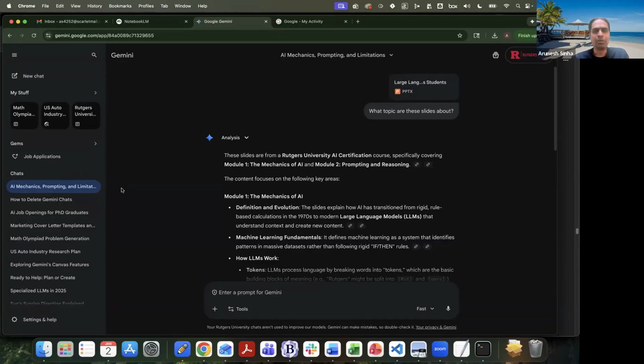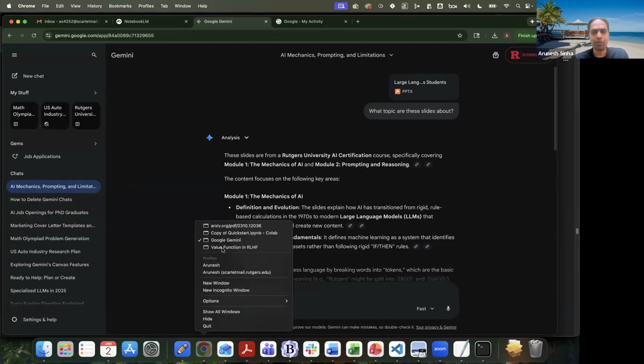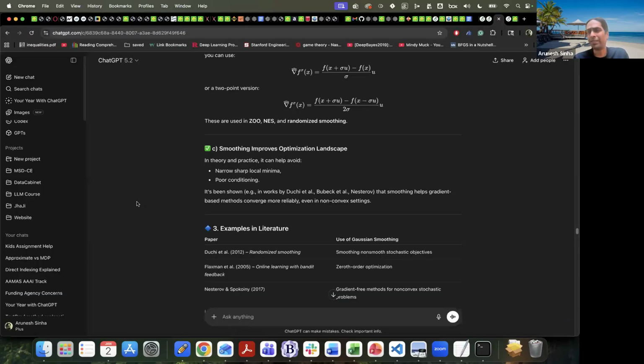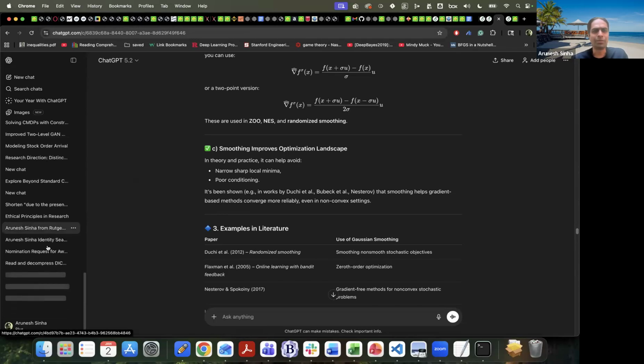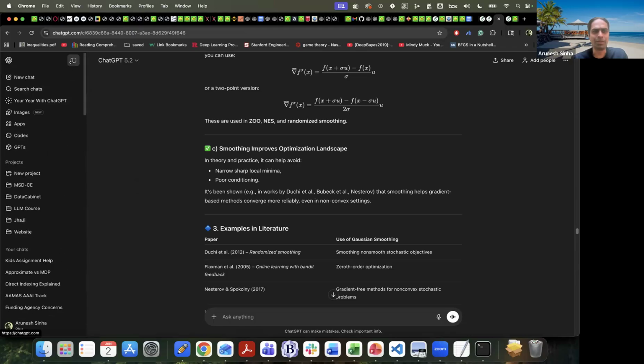Whereas if I go to ChatGPT, my personal ChatGPT, it has a similar interface, but I can delete chats. I can delete a chat and so on, so I can keep this list of chats small, and I don't have to bother too much.